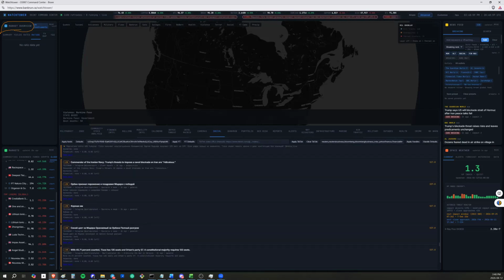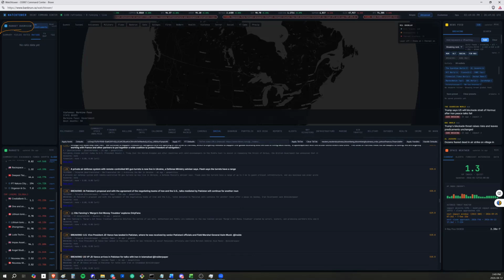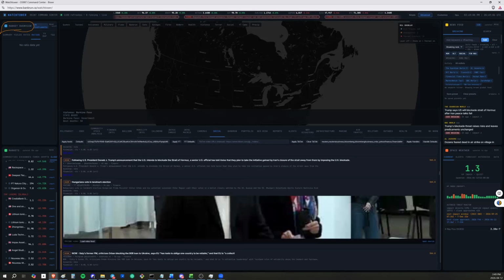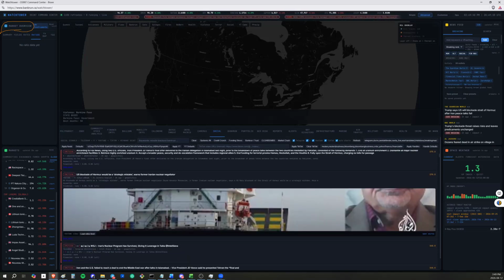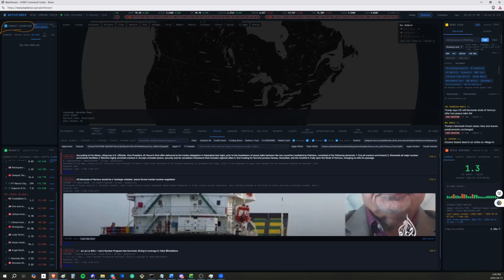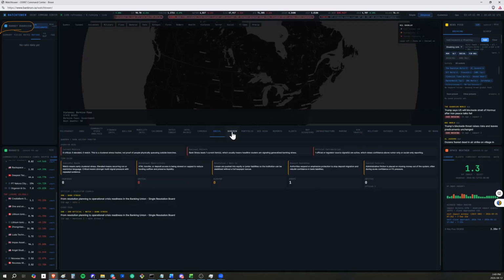So low priority. But the big events, like when there are bombings and so on, actually show up quite high up here. So "U.S. blockade of Hormuz would be a strategic mistake," says a former negotiator. So now they have a ship out there as well. So it would be interesting. But that's the social media feed that I'm pulling in.